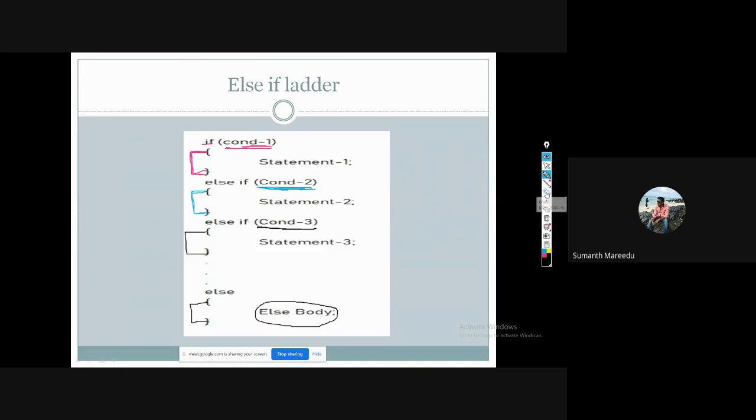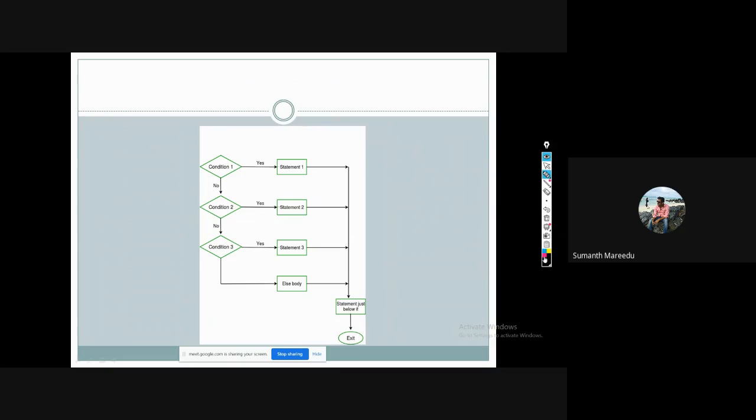Now see how it looks when written in a flow chart. First it verifies your condition 1. If condition 1 is true, that means yes, it executes statement 1 and simply comes out this way. This indicates the statements just below it, that means the statements which are not related to any of the blocks.